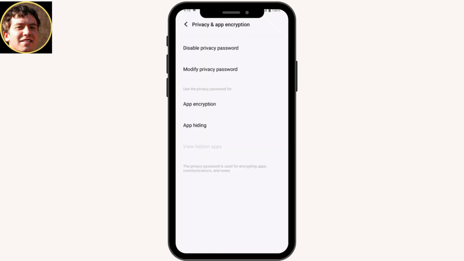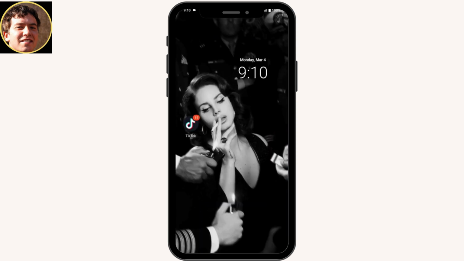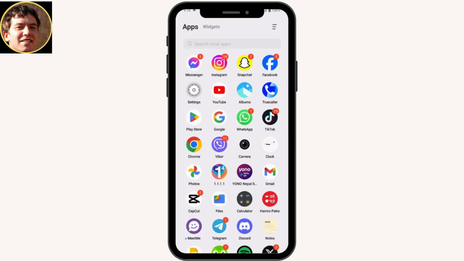Tap on that, and you need to enter your PIN or your fingerprint. And once you've opened, here you will have app encryption. Tap on that, and here you need to simply turn on the button under Snapchat. So go for the right side and simply toggle on that button, and once you've turned that on, now you can remove that settings and you can try to open up your Snapchat now.